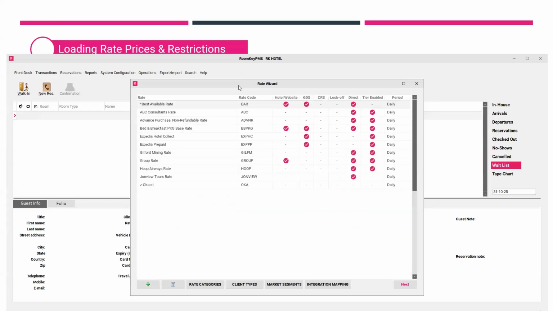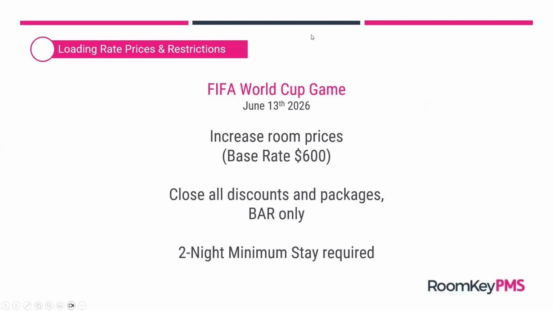Excellent. So just heading back to our presentation there, a little bit of a live demonstration about how to apply all of those types of functions, whether you're increasing pricing, applying any restrictions, and how those can also interact with those rate tiers if you've got a tiered structure for your rate plans.